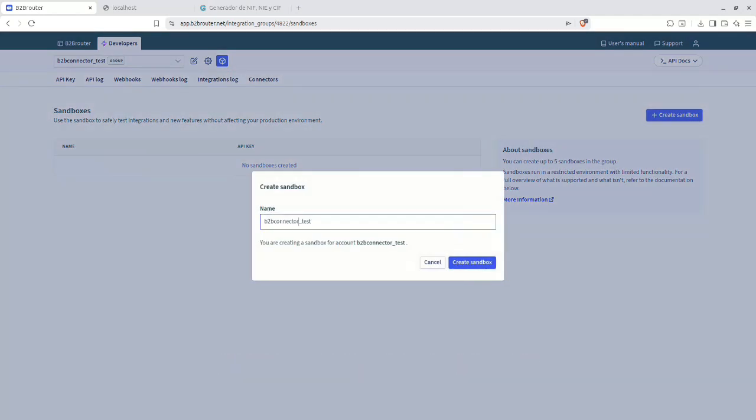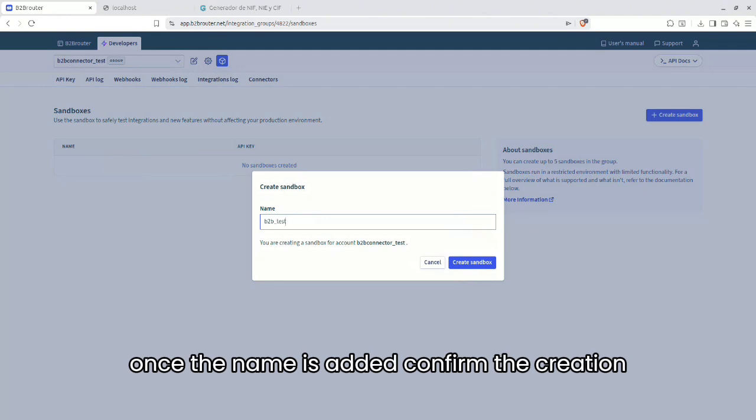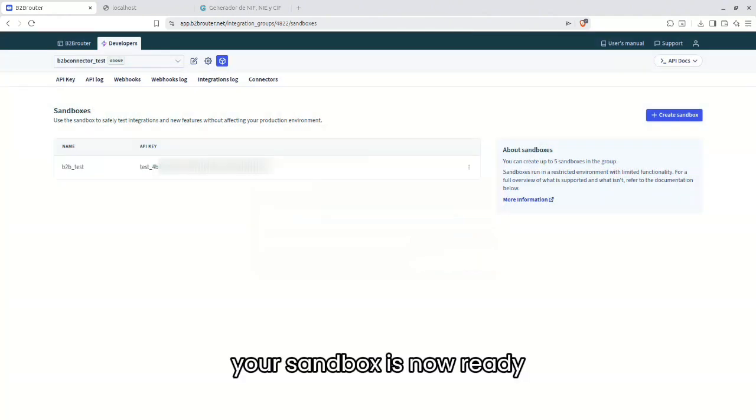Add a name for your sandbox. Once the name is added, confirm the creation. Your sandbox is now ready.